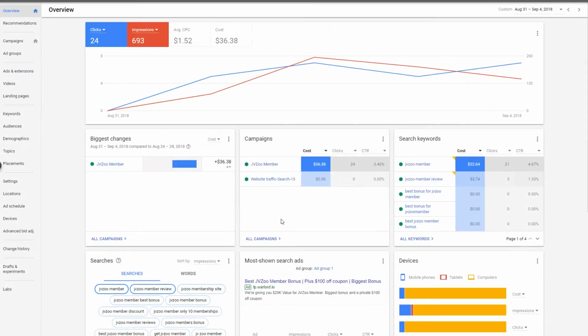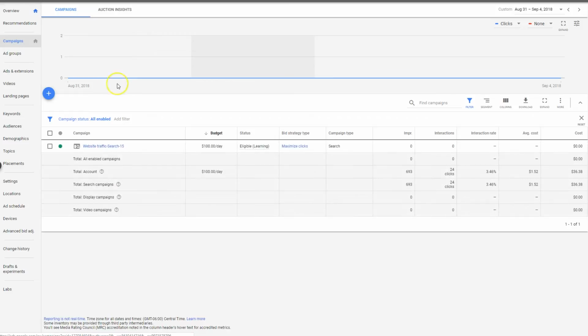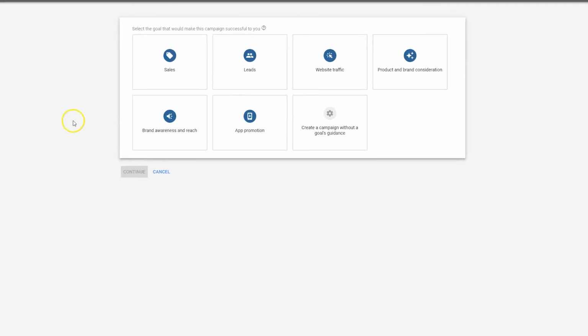Okay, so I'm going to walk you through the various goals you can choose from when creating a search ad campaign in Google AdWords. We'll start here at the main dashboard, and we'll click Campaigns up here on the left. This brings us to our campaign dashboard, and since we want to create a new one, we'll click this blue plus sign button here on the left-hand side, and we'll select New Campaign.